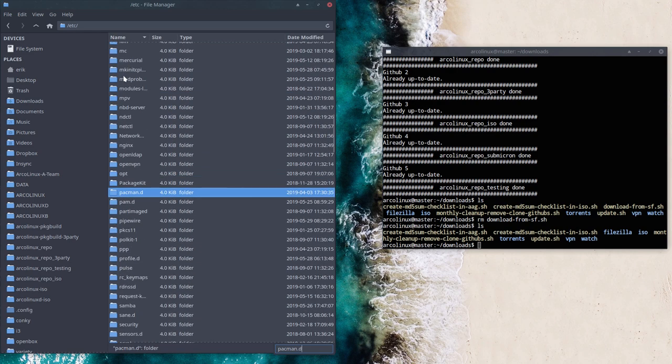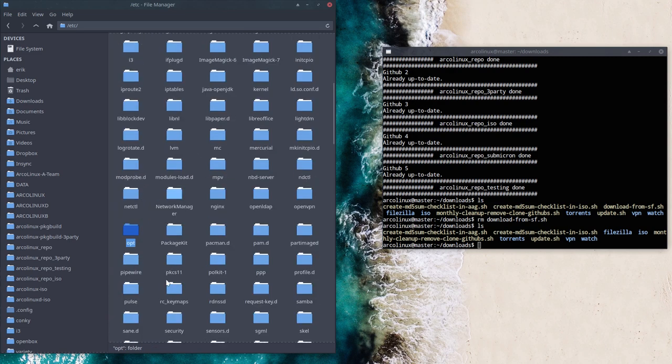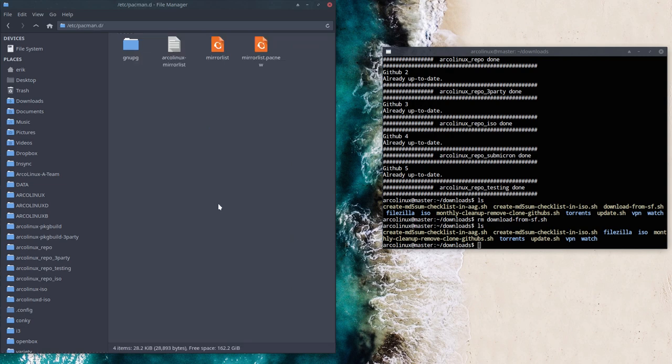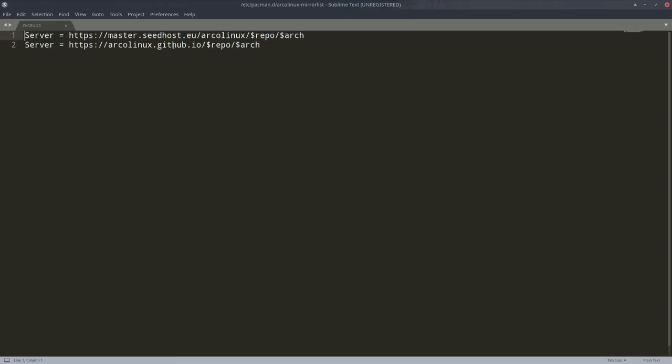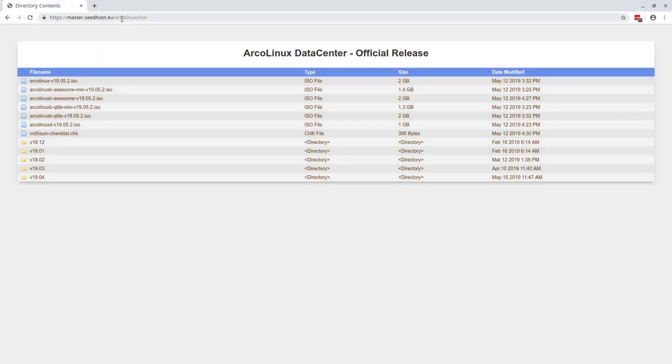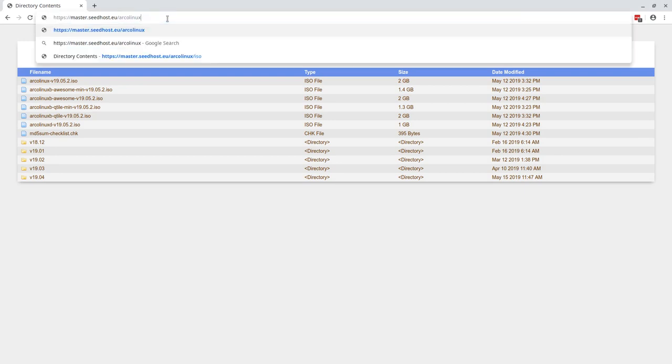But the pacman.d, let's take a look at that. Like this. So in pacman.d, in our ArcoLinux mirror list, we have two things. We have the ArcoLinux seed host. Let's open up the ArcoLinux seed host. Okay, that's this one. So I just typed it in, and we have here the repos.